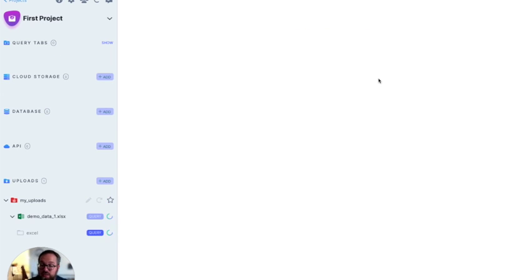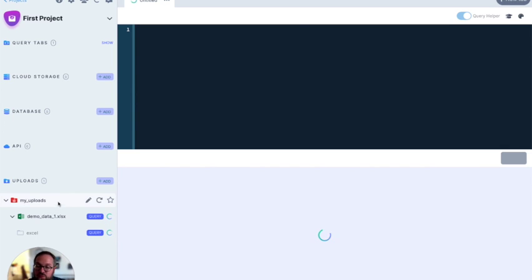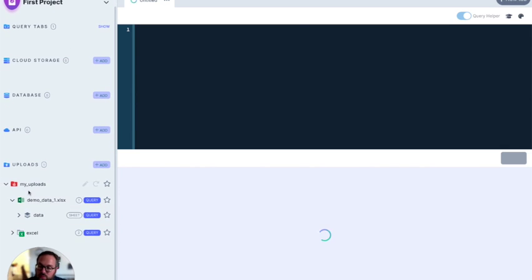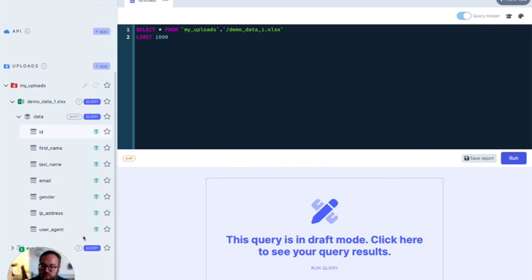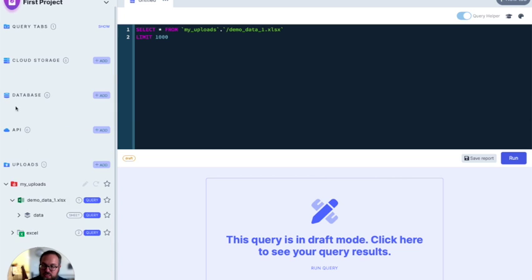Let me just show you in the nav tree here how this all works. You see this is the data that we just added. Now this is the file. Excel files can have multiple sheets in them, and if the file has more than one sheet, you'll see that there. You can see here this just has the one. We can expand that, and we can see what columns are present in this data set.